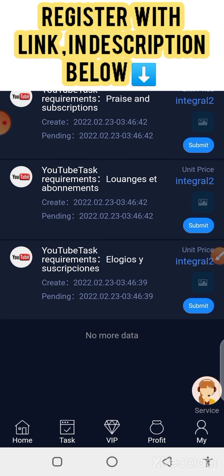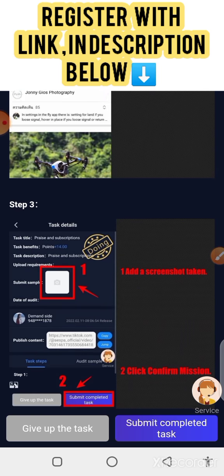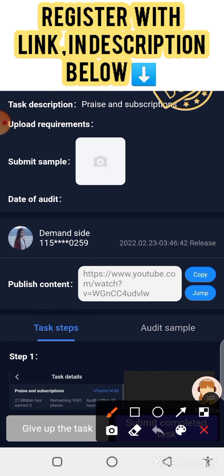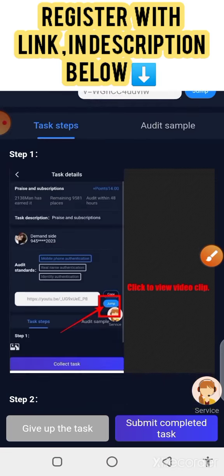Okay, so we are on the first one, right? So you just tap on the first one. It lets us submit our proof. So you submit your proof, or you scroll down below.